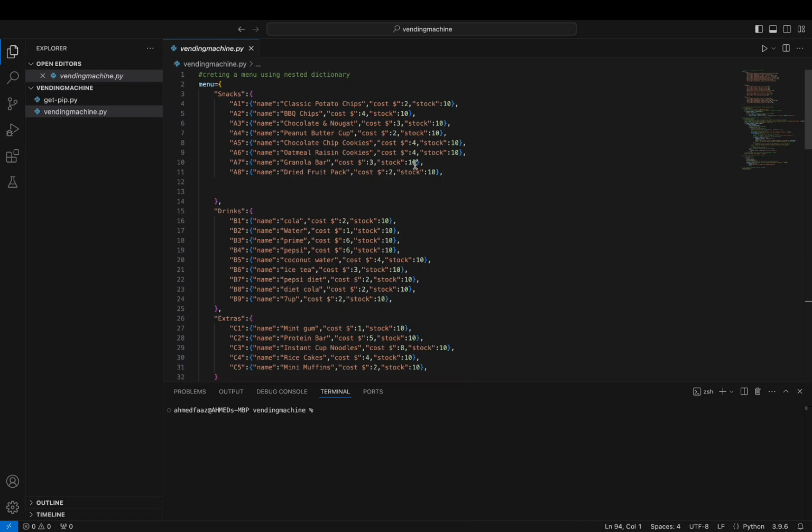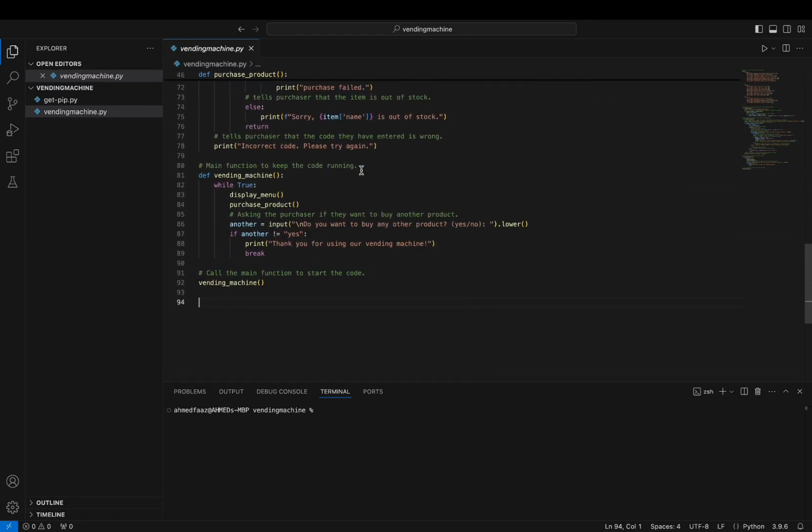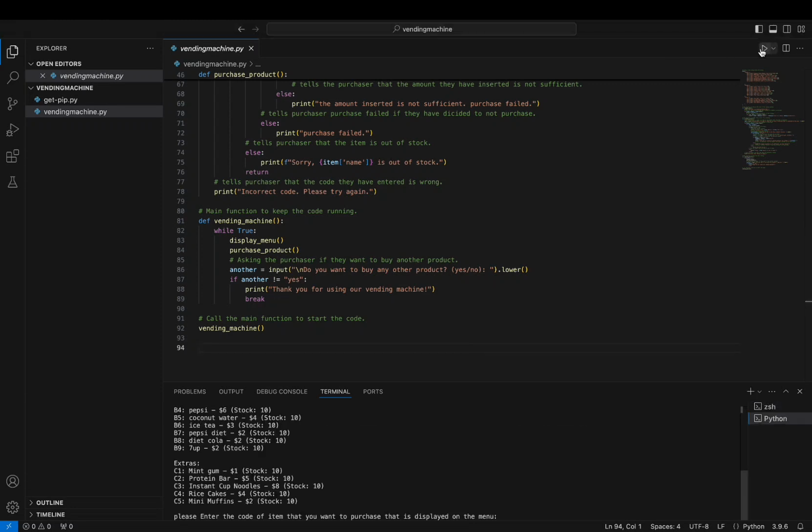Hello guys, welcome to my vending machine. Today we are going to be checking if our vending machine is working or not and execute it in 5 different ways to see the different results.